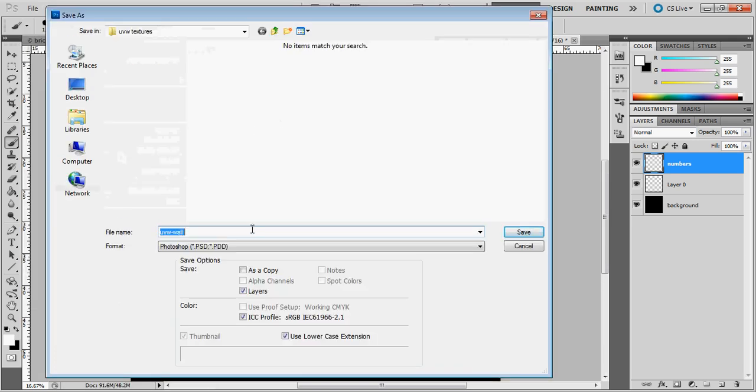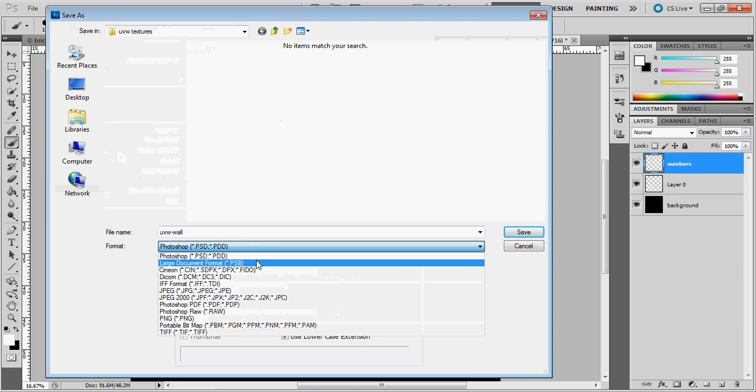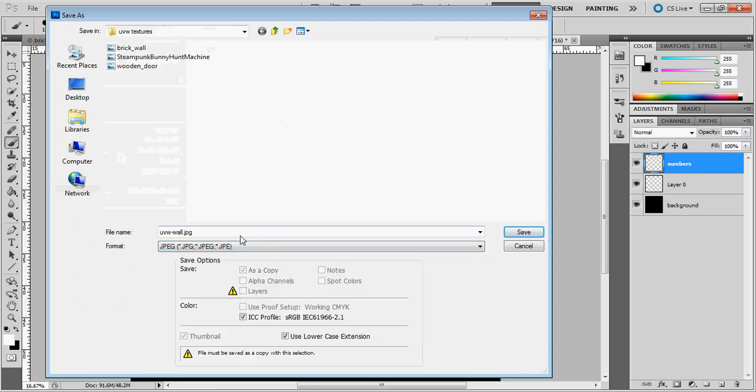And my method as of late has simply been using a JPEG file. I really don't want to flatten this out. I use File, Save As. I want to keep my layers, so I'm going to keep a Photoshop file running and a JPEG file running, and it'll be that JPEG file that I continually import into 3D Studio Max. So I'm going to keep this name, uvwwall.jpg.